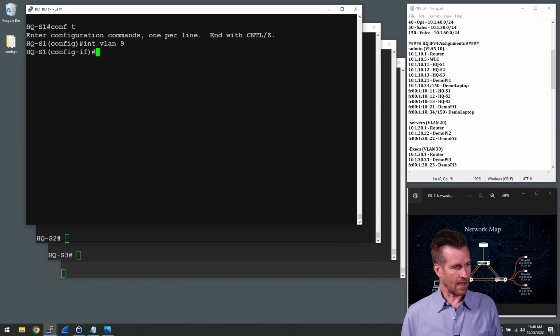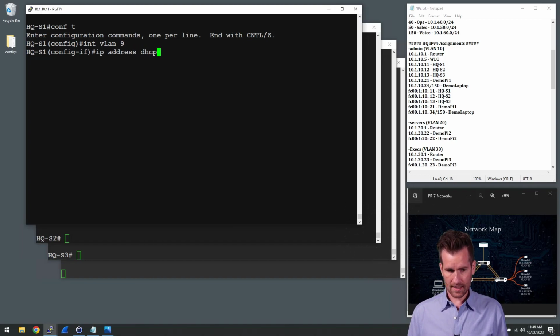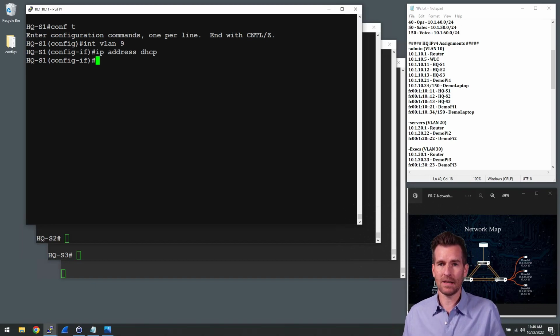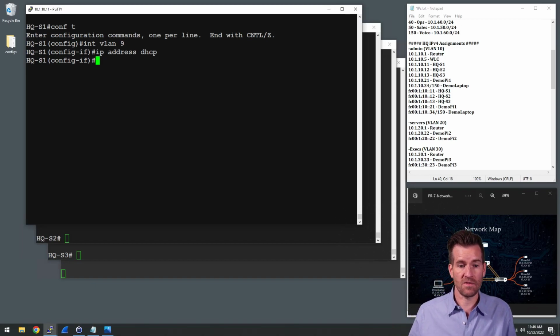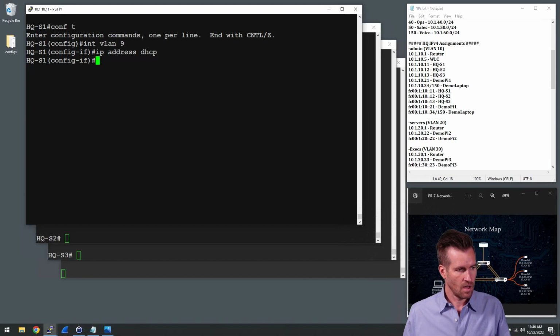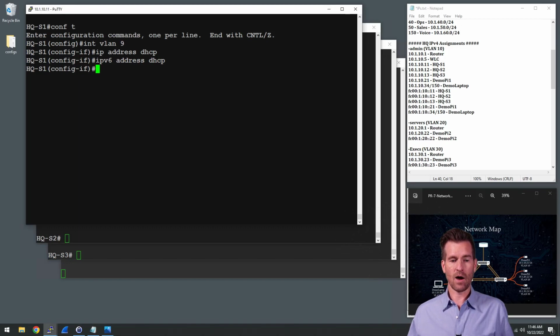And it's actually pretty easy to set up: ip address dhcp. What that does is set up the interface to accept an IPv4 address via DHCP. Then the similar command is ipv6 address dhcp, and now we'll accept an IPv6 address from a DHCP server.